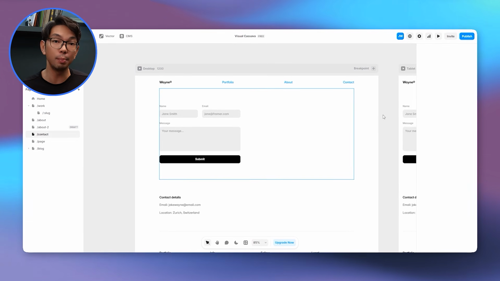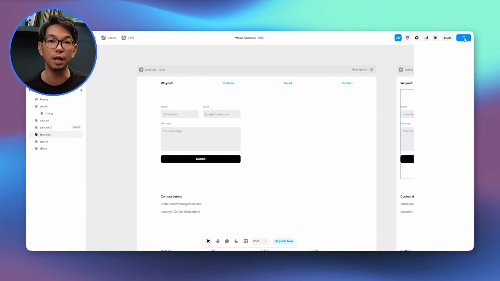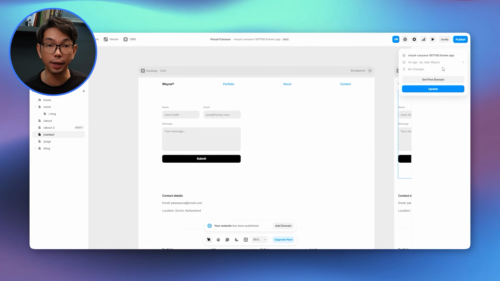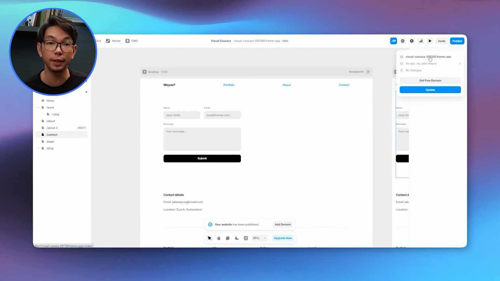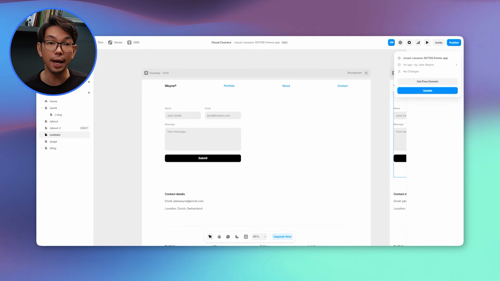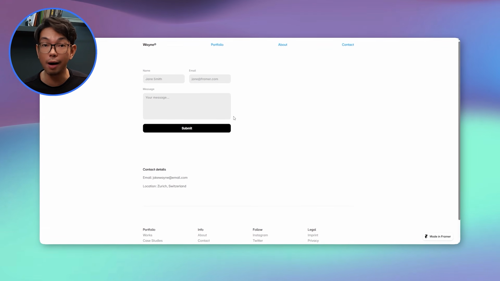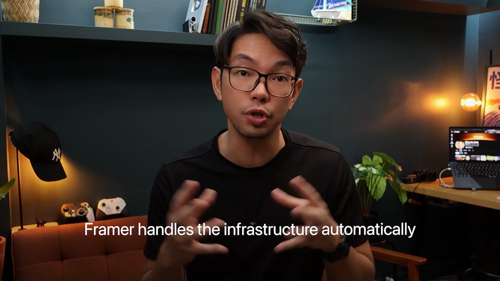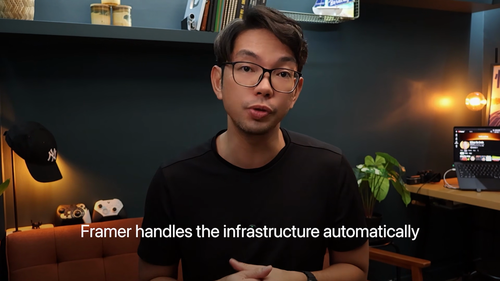So now let's go ahead and publish the site. Click Publish on the upper left corner and then just wait a few seconds while Framer generates a live link for your website. Open up the link and your published site should already be online immediately. And this entire process just removes the need for complicated hosting setups, FTP uploads, or external deployment tools, because Framer already handles the infrastructure automatically through its global CDN system.